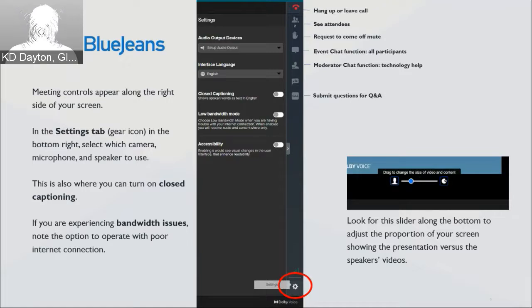Finally, if you would like to change the size of video and content on your screen, there's a slider button that appears along the bottom, and you can change the amount of your screen that is showing video versus the slides today.